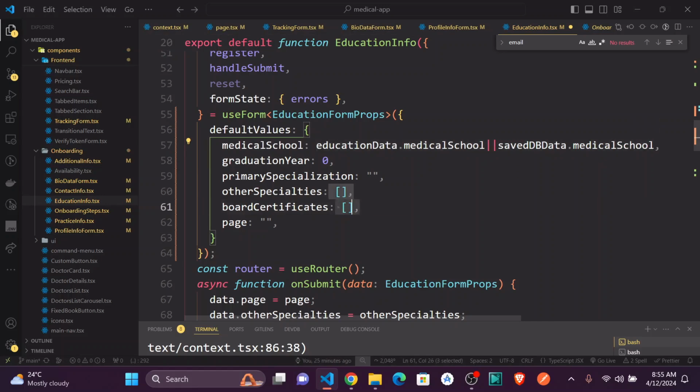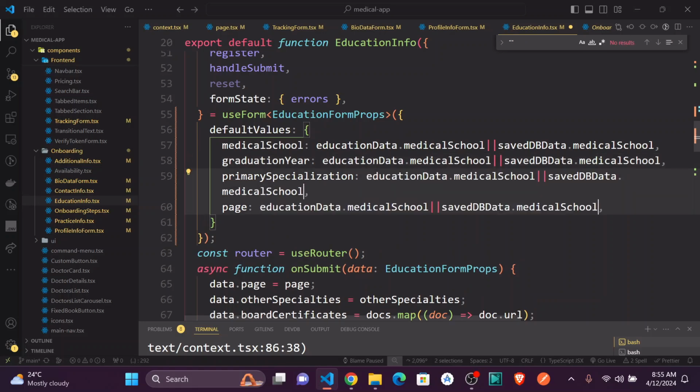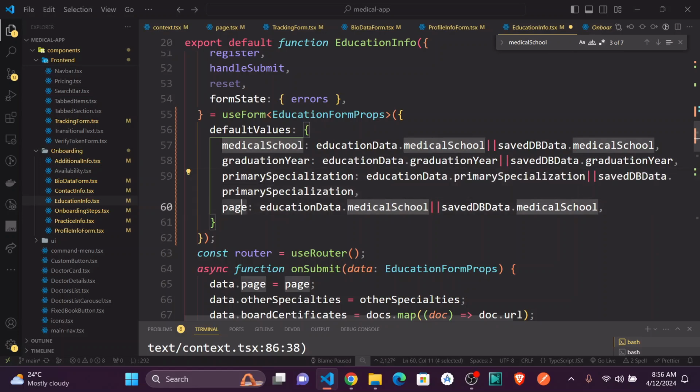Now some of these other ones, we already have them outside, so we don't need these ones. Okay, so paste in here. This is grad year. This is specialization. And finally page.